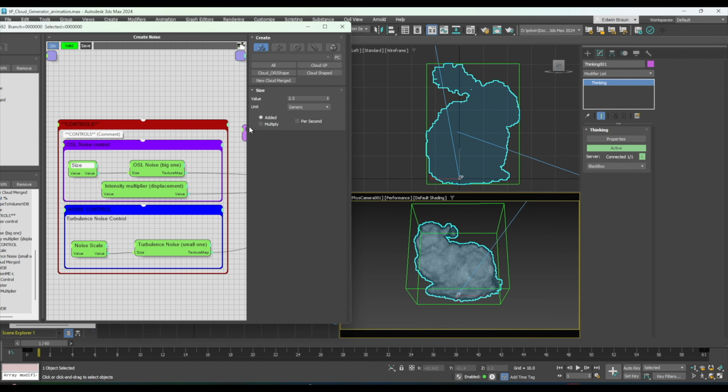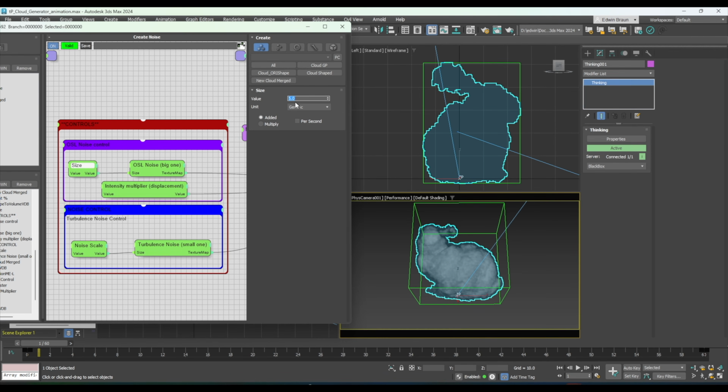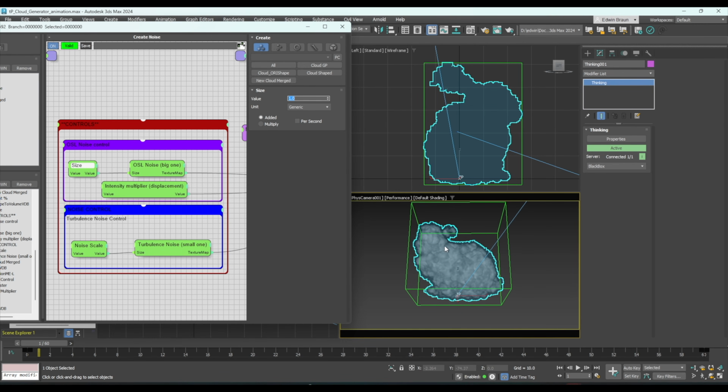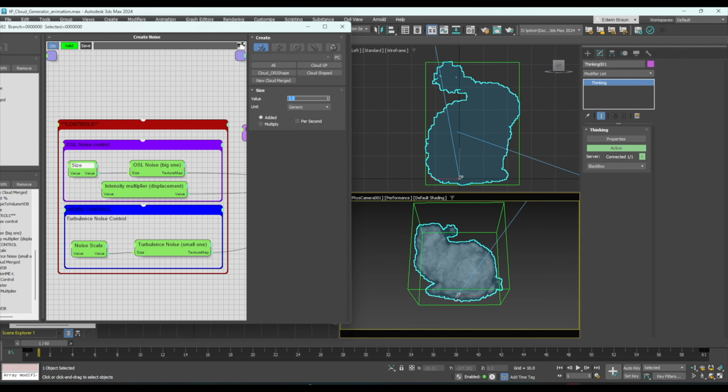When I play around with the size of the noise, let me just make that a little bit bigger. Let's say 5, for example. It's now calculating and it changed the size. Let me just overdo it a little bit. Let's go to 50, and then we will see the size of our cloud totally changes. And opposite, if I make the size of our noise smaller, we get more intricate, smaller details in our cloud. But for now, I'll just keep it at 3, and we'll have our cloud at 3.